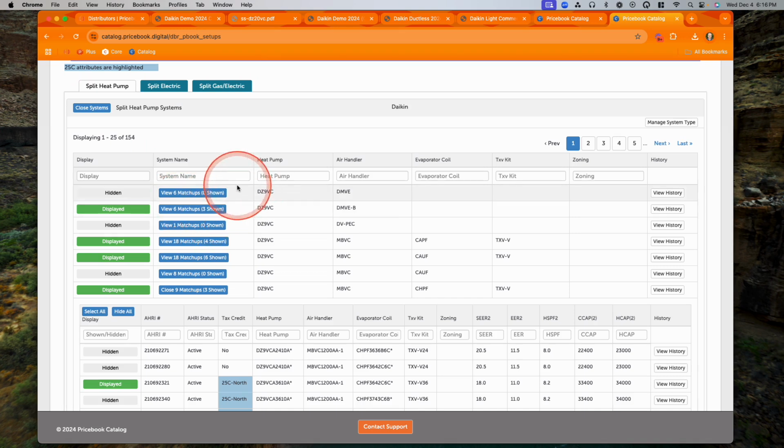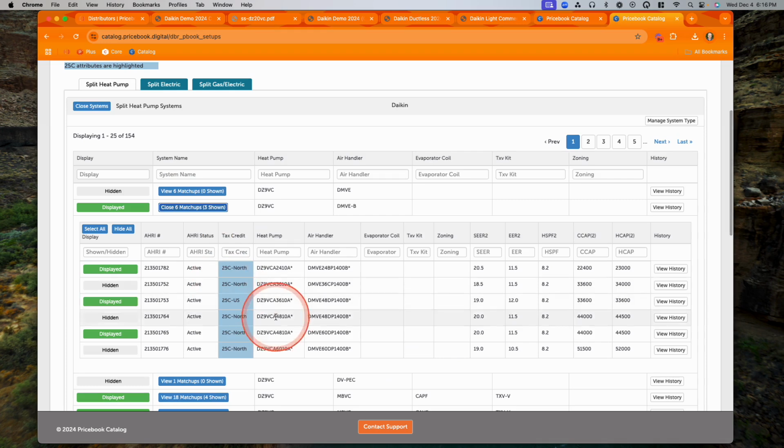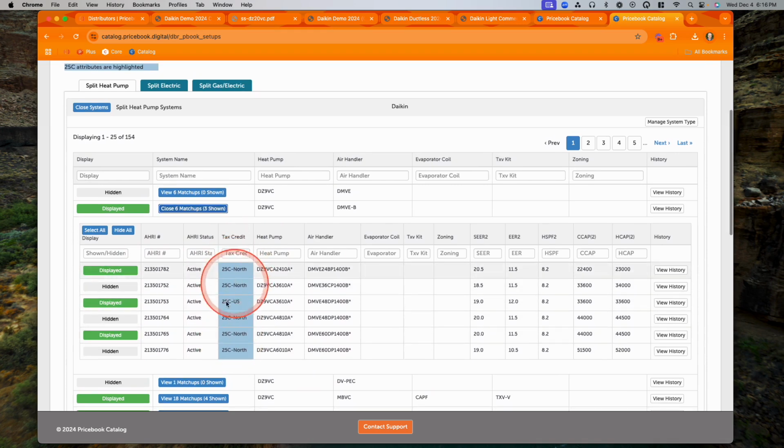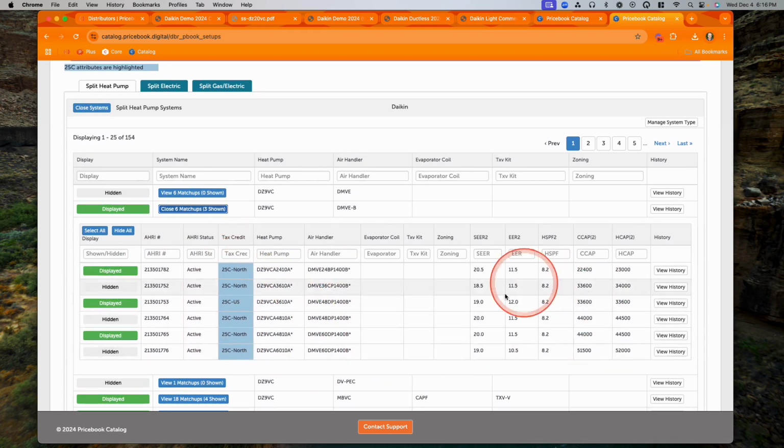And then down below, the way that these are arranged, for instance, in the split heat pump tab, you can see is by your model families. When I click the View Matchups button right here, you'll see the more in-depth product pages. Full AHRI number, AHRI status, 25C tax credit, does it qualify? Full model numbers, AHRI efficiency ratings out to the right.